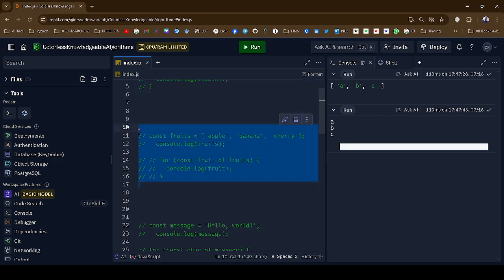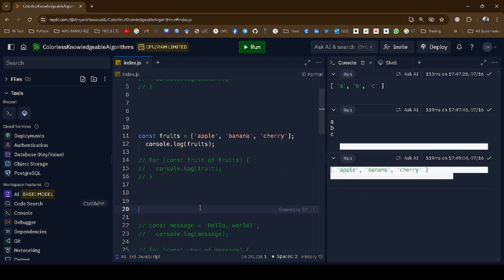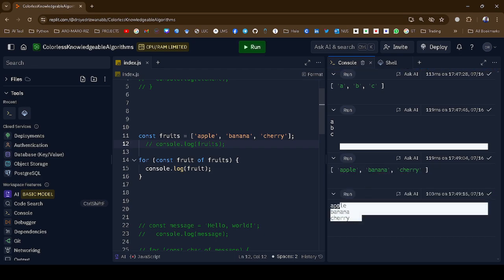Now we will come to this other example. Here is const fruits: apple, banana, cherry. We have created an array here whose values are apple, banana and cherry. Then we have console logged fruits, meaning this array. As you can see, this array is printing. But if you want the values of the array, I will use the for of loop. As you can see, apple, banana and cherry are printed here.